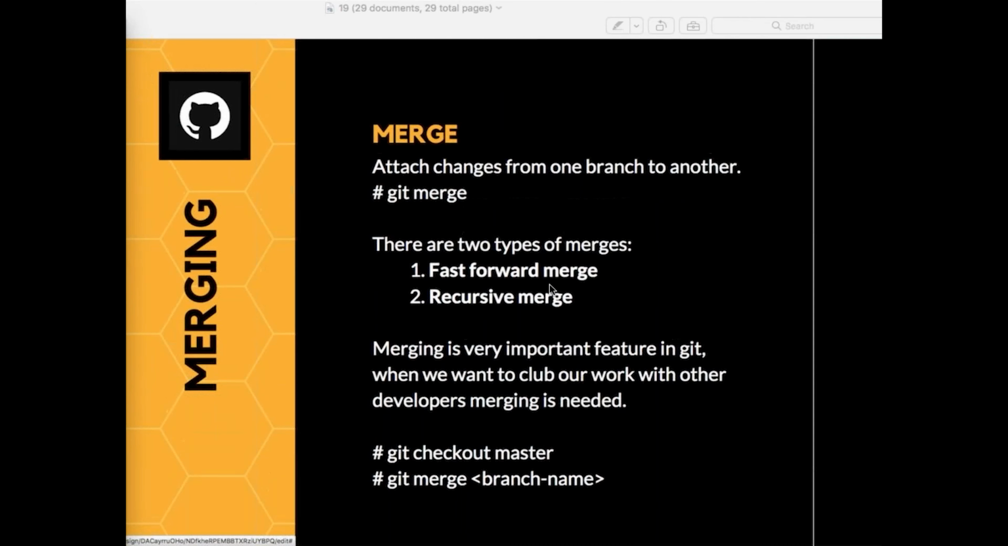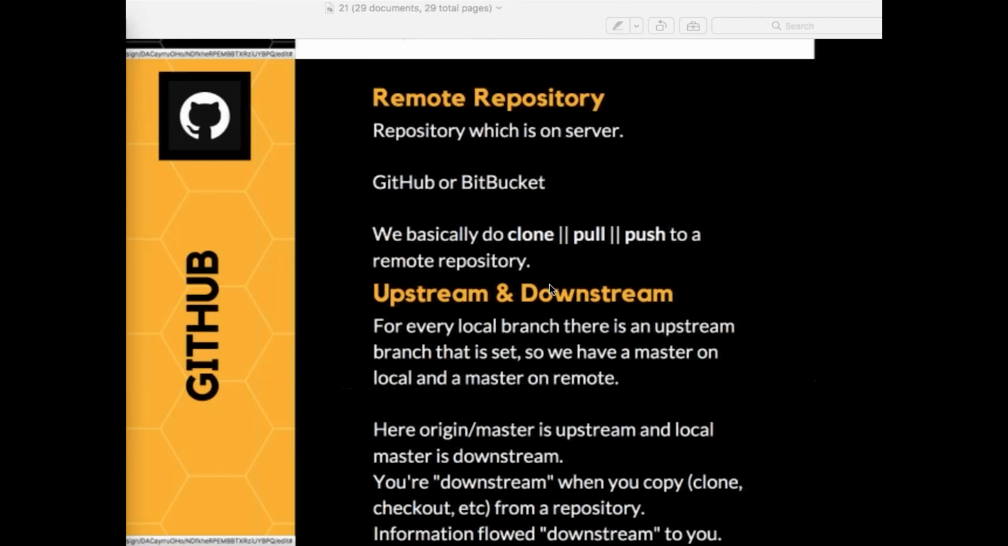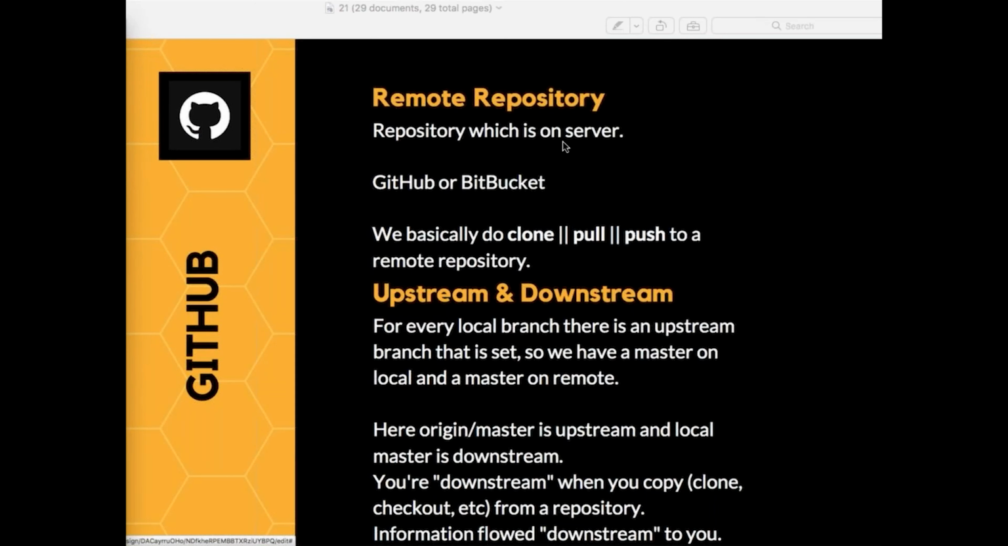This is clear, right? Fast forward and recursive merges, the types of merging. We got two types of merging, right? Fast forward and recursive merging. And then we'll talk about remote repositories today, right?